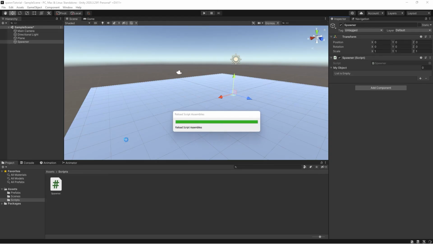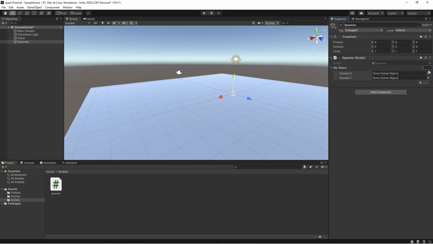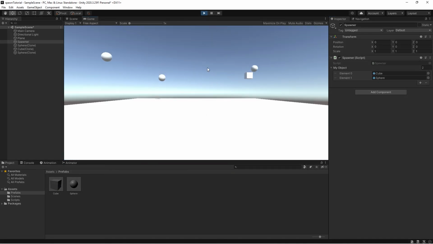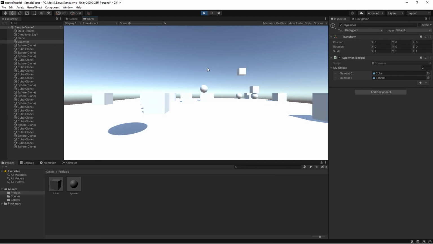So every time the space key is pressed, then it should spawn the objects. And so you want to add how many objects we have. So we have 2, the cube and the sphere, so we write 2, then we add them. So go to prefabs, add the cube and the sphere. So every time the space key is pressed, then a random object gets spawned, and there we go.